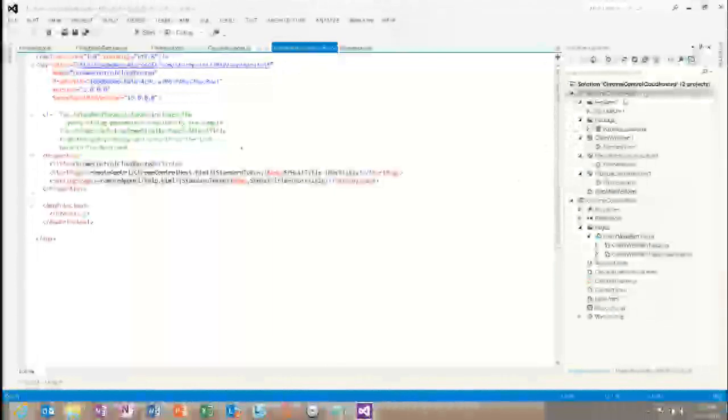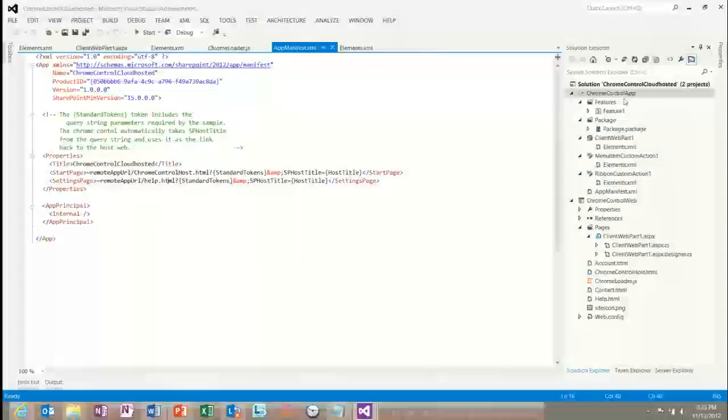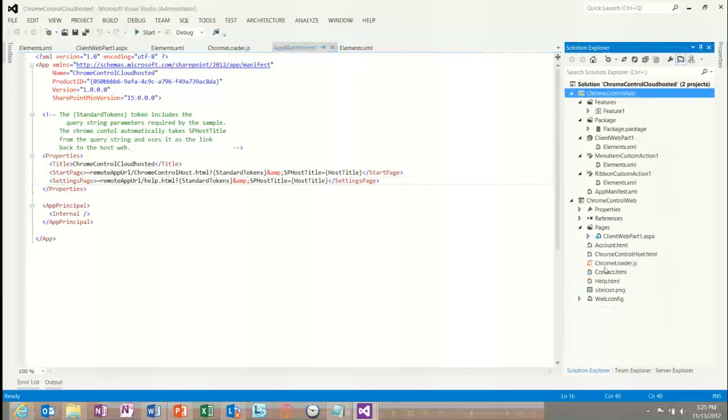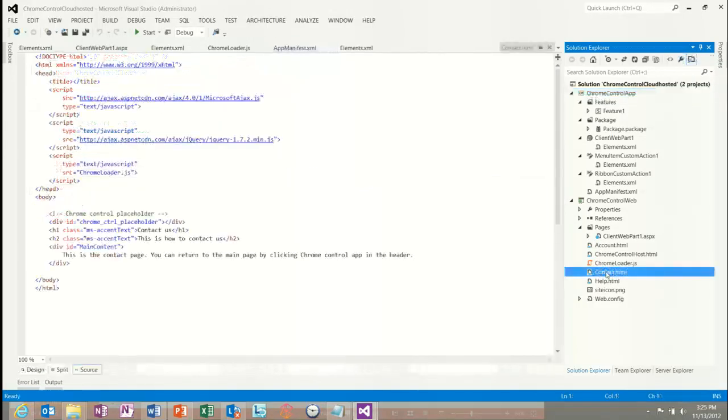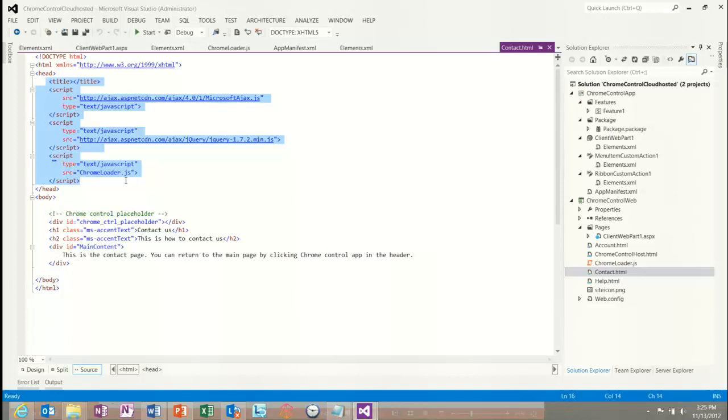Okay, so basically, what you're looking at here is I have an app that's cloud-hosted, or in this case, auto-hosted, and I have a couple of pages over here. And so in the main page that I have, you can see that the HTML side of the page is pretty straightforward. There's always a couple of references to the various script libraries you need. And then secondly, there's a placeholder, and that's how you specify where you want that particular Chrome control to go.